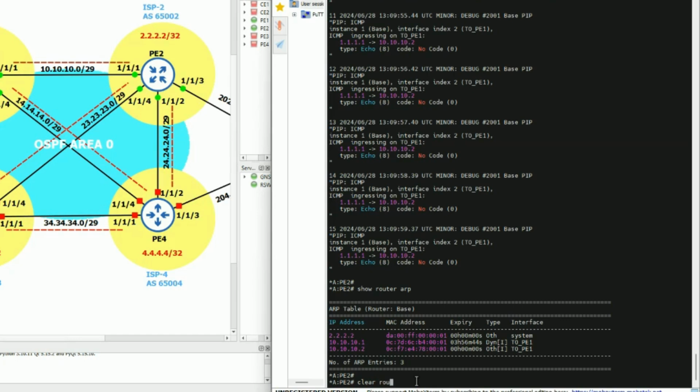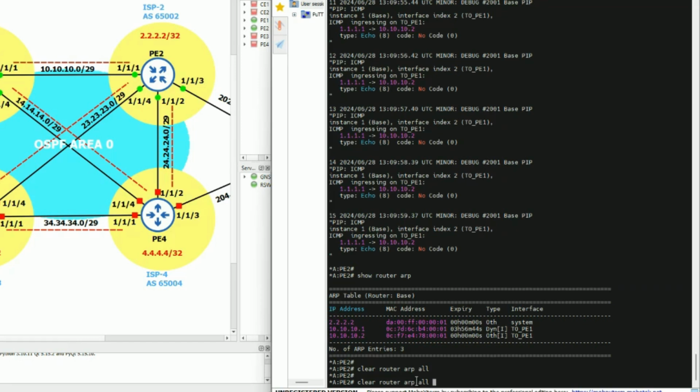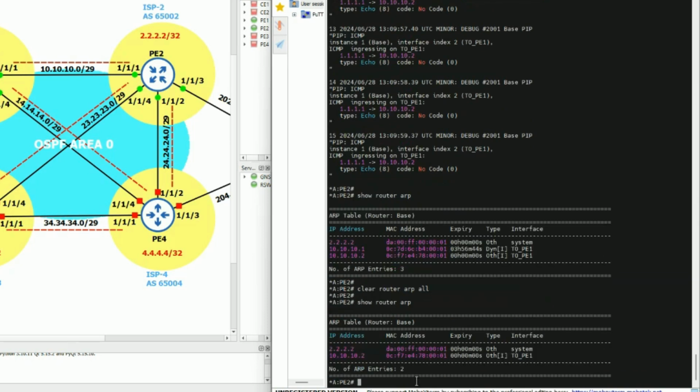Clear router arp, I think we use all. So we clear the ARP table using that command, clear router arp all. Let's show the ARP table again just to make sure that we only have the local entries. Yes, so we only have the 2 local entries. So now let's go back. Before we do that, we need to change the debug from ICMP to ARP.